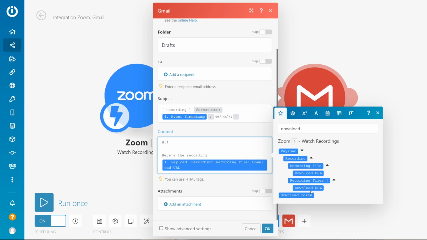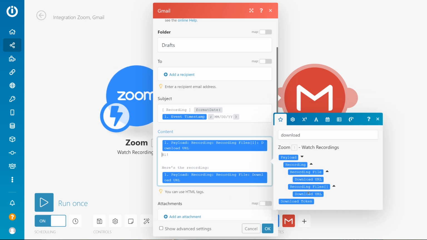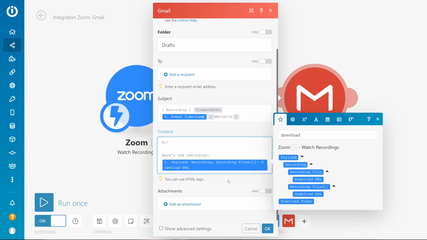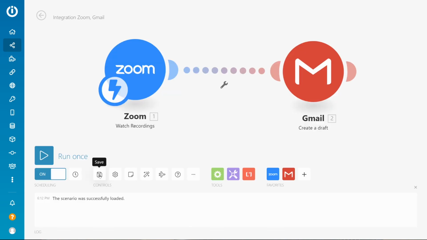I wonder if we try the second one here, if that's going to be the one that actually has the real data on it. So I'm going to select that new one, delete our old one, and drag this one into our email. Then I'm going to click OK. Now I'm going to click Save.